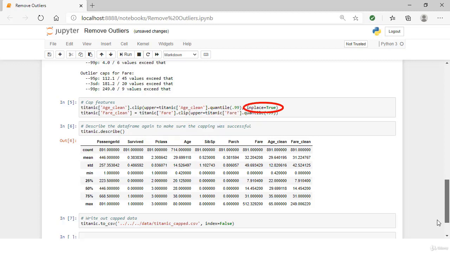And then we're going to do the same thing to fare, so we can copy this all down here, and we're just going to replace age clean with fare. Now the difference here is because fare is a raw feature unlike age clean, we do not actually want to create a new feature here. So let's copy it here, and we're going to set this whole thing equal to fare clean.